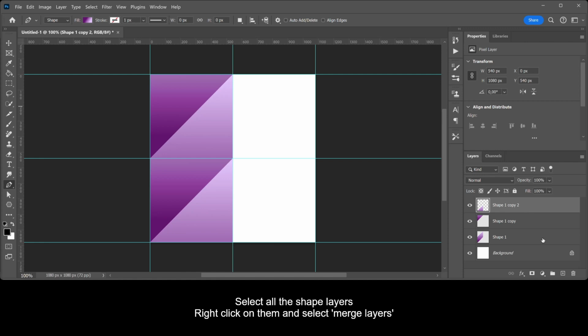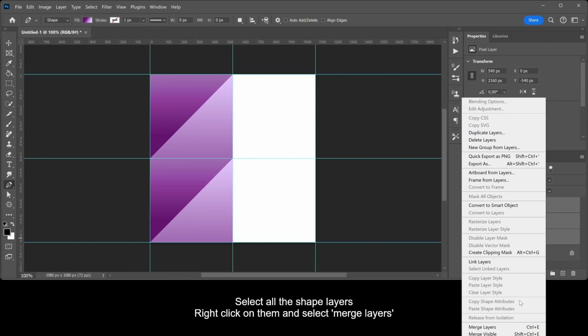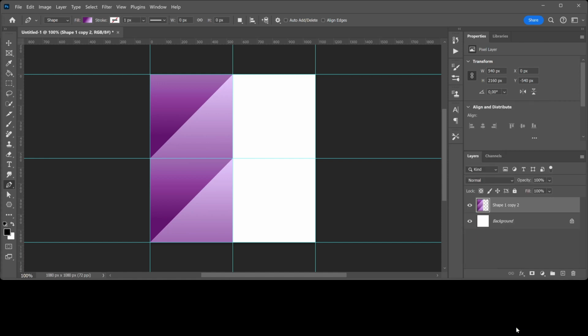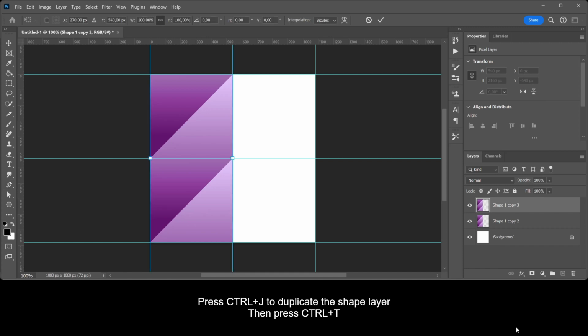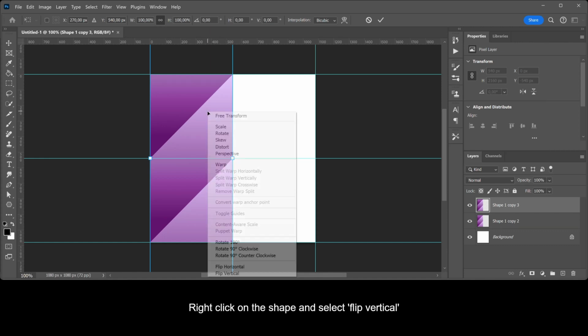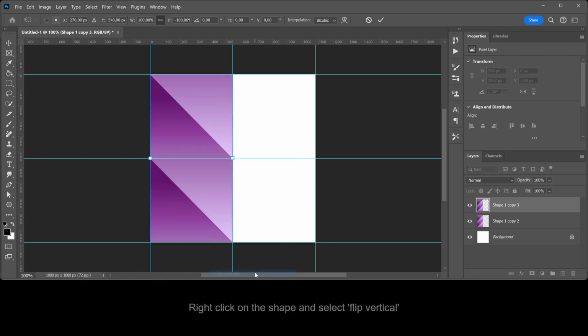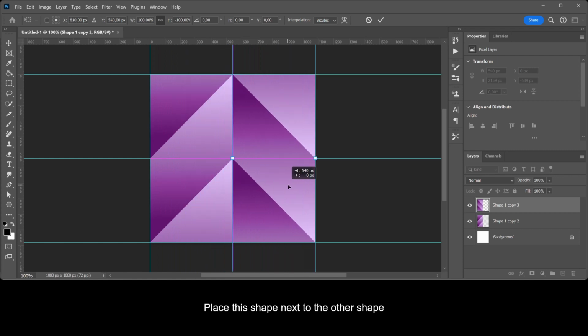Select all the shape layers. Right-click on them and select Merge Layers. Press Ctrl+J to duplicate the shape layer. Then press Ctrl+T. Right-click on the shape and select Flip Vertical. Place this shape next to the other shape.